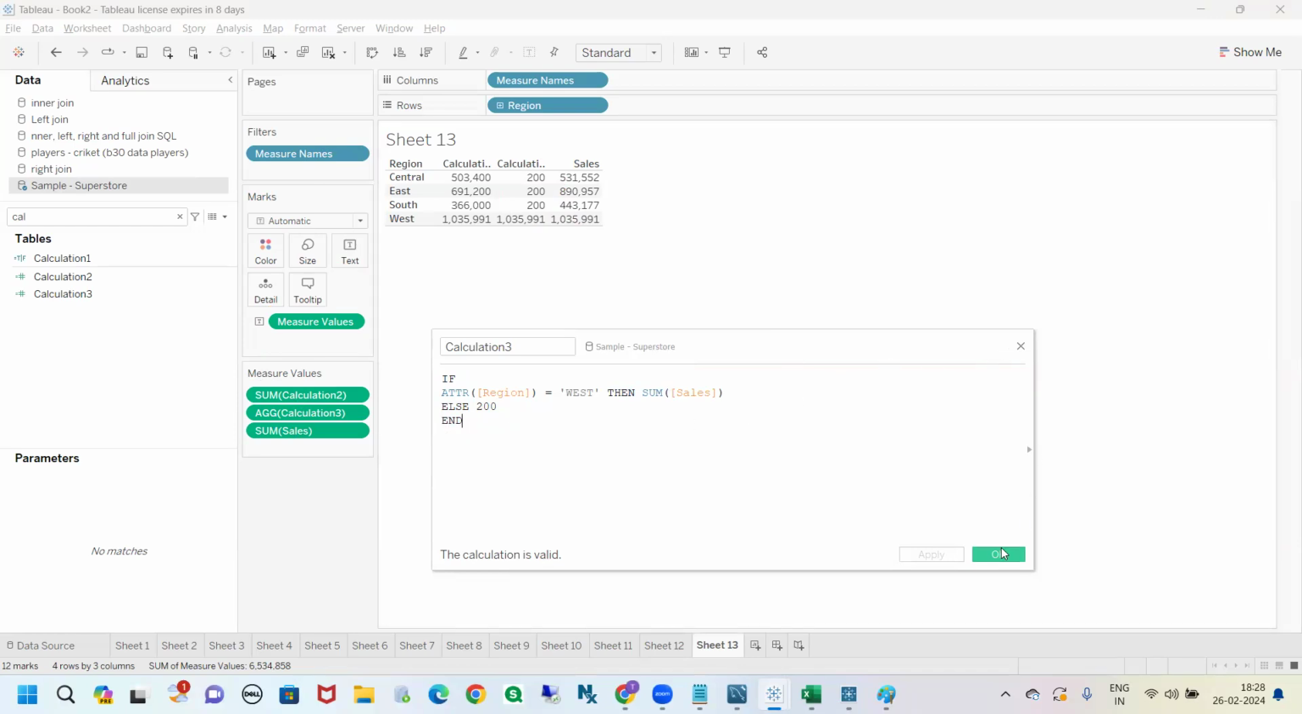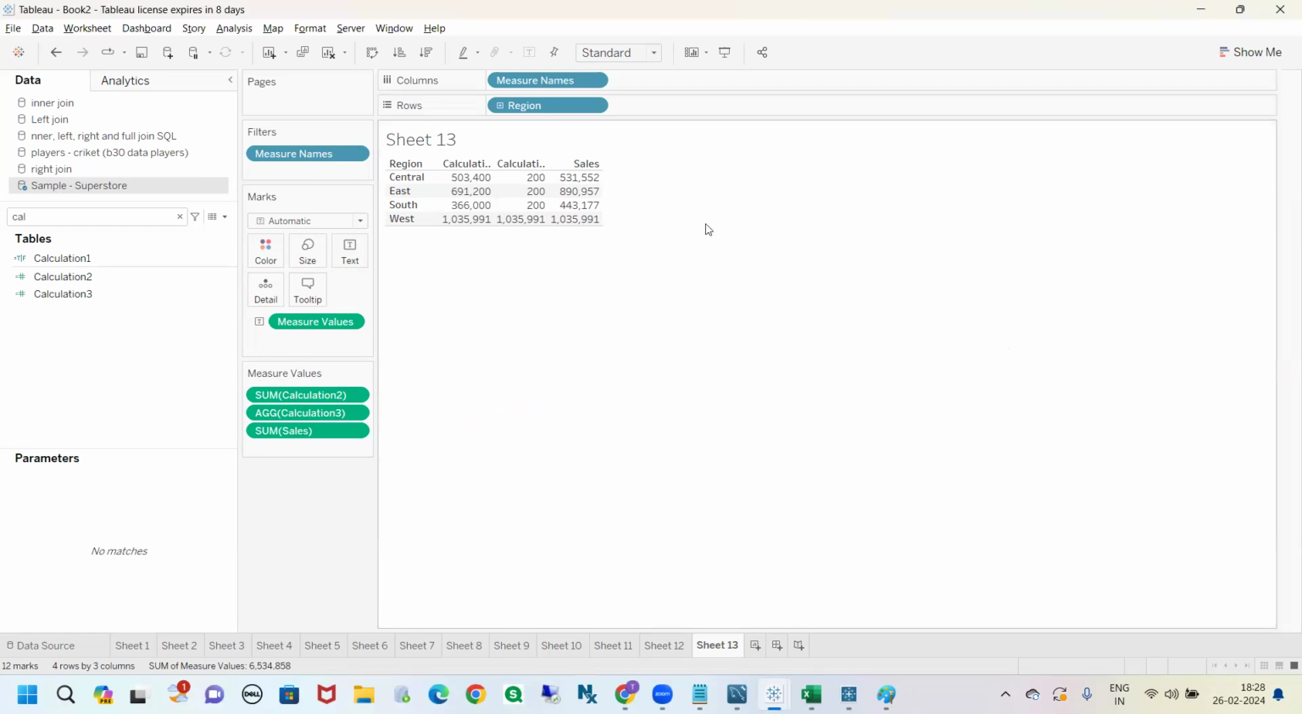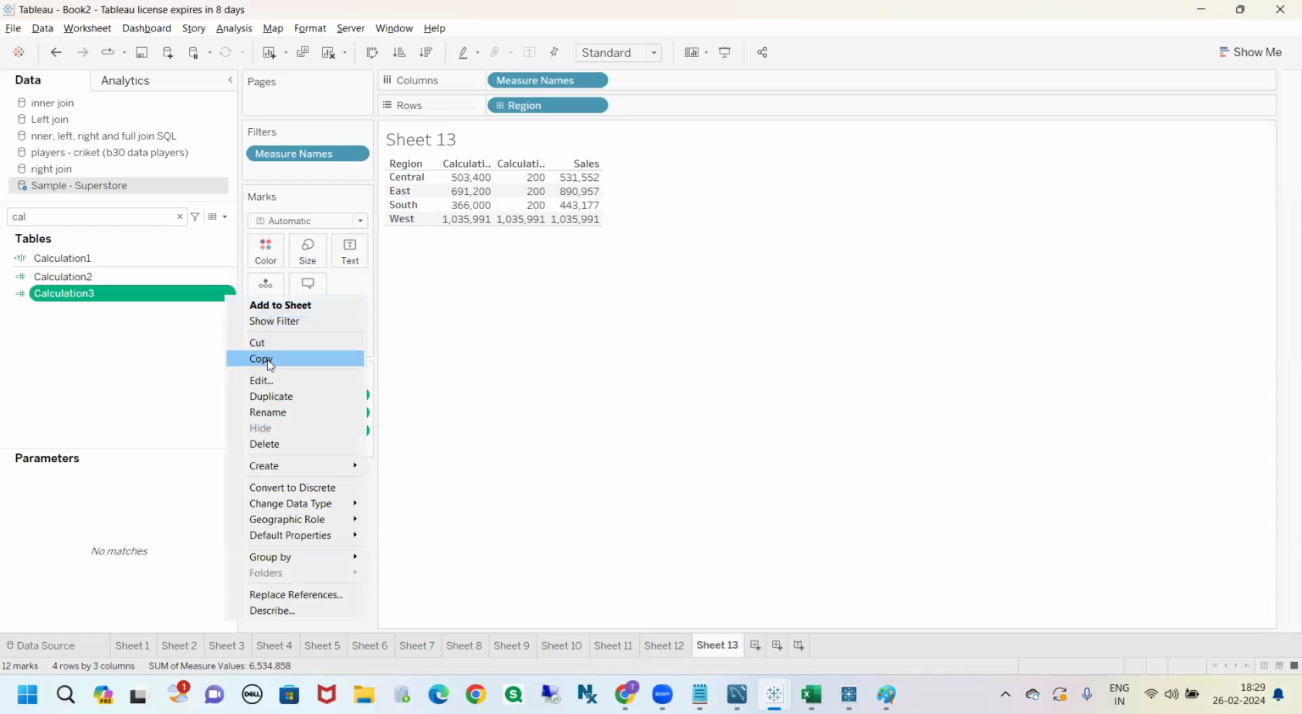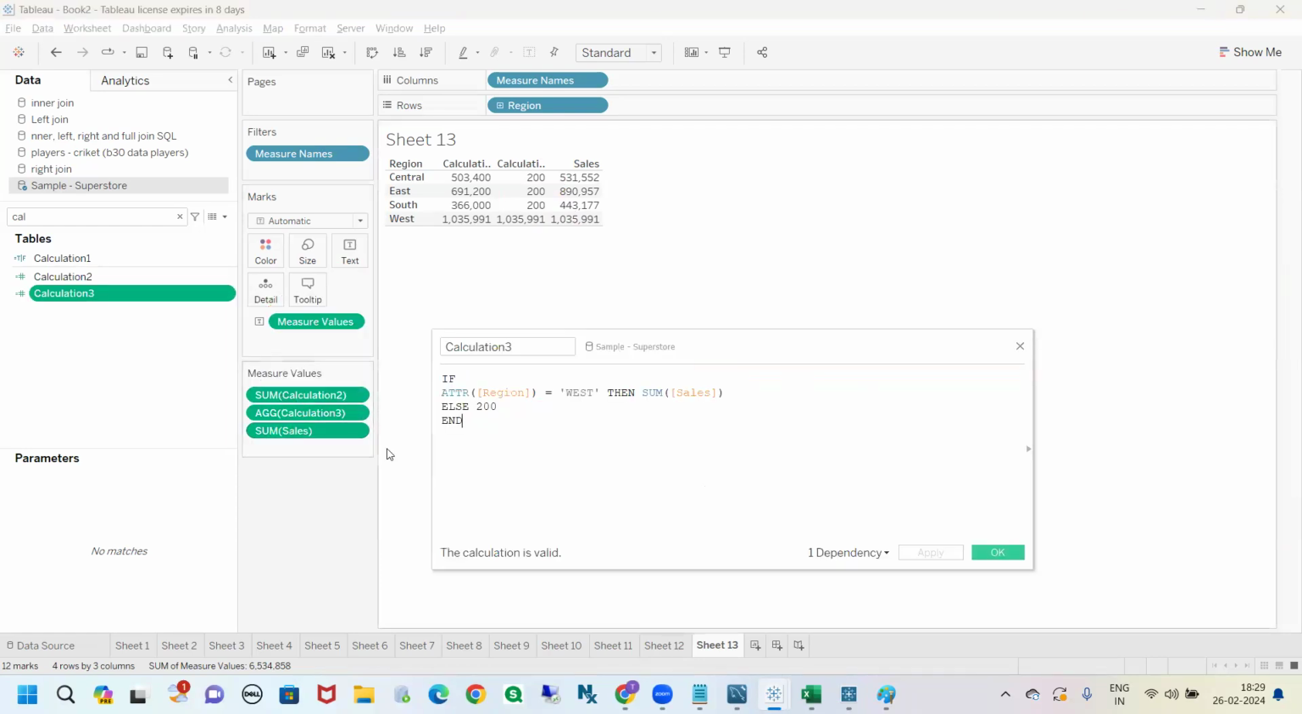Venkat, one question, sorry. Can you show the calculated field again, please? I'm just taking a note of it. Venkat, what is ATTR, attribute? It just aggregates for sure, but is that used in SQL too?